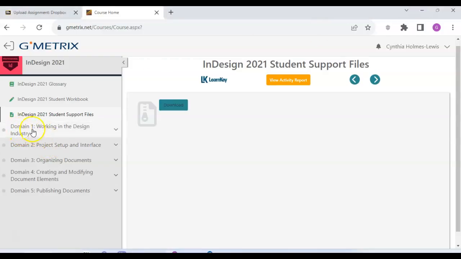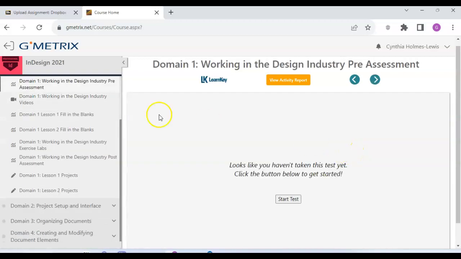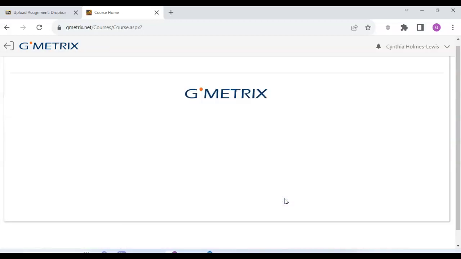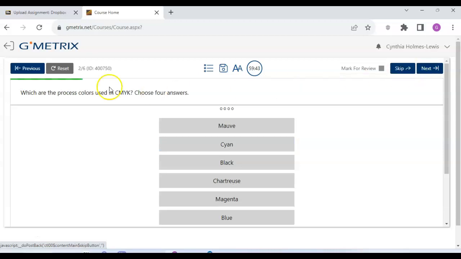So I click on my Domain 1, Working in the Design Industry. Here, you do a pre-assessment. You answer what's an example of a demographic, and then you choose whichever one: children, project, time, money. Then you can go to the next. Then it says, what are the process colors used for CMYK? Choose 4 answers. This is just the beginning of it.